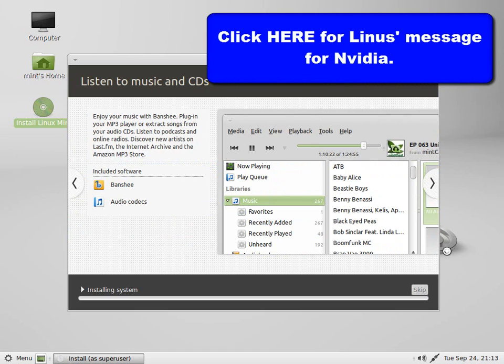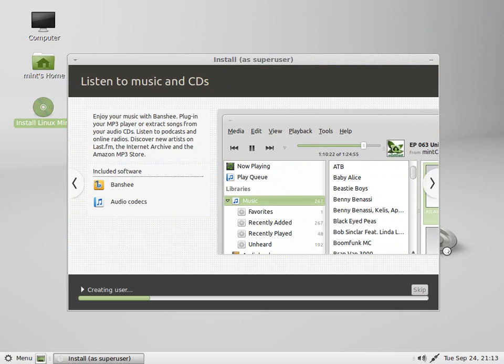Here you go. Here's a link on the screen, and you can see what Linus had to say. Linus, if you're not aware of it, is actually the gentleman who came up with the idea for Linux in a roundabout sort of way. And so we have him to thank for getting NVIDIA's attention. Fortunately, when Linus speaks, people listen.